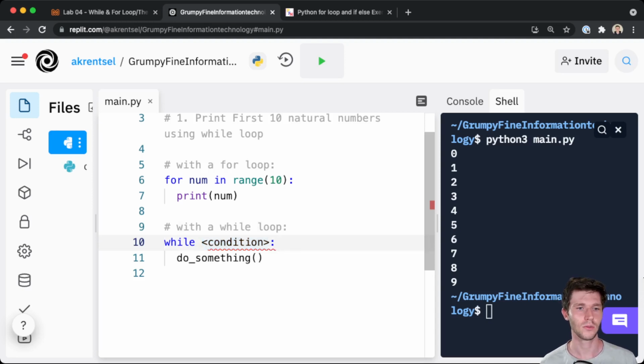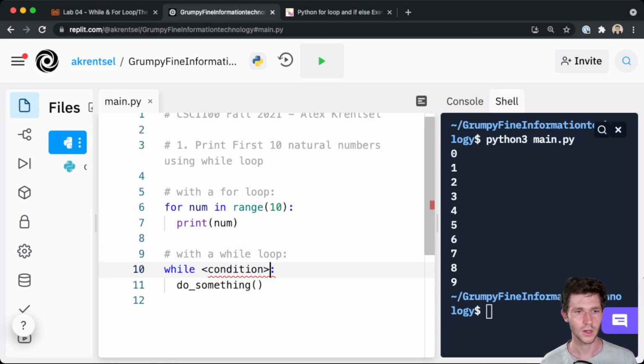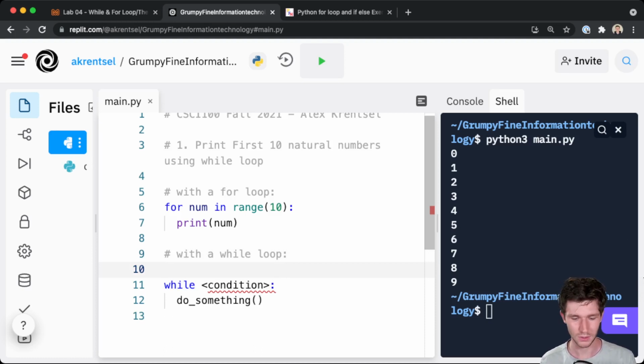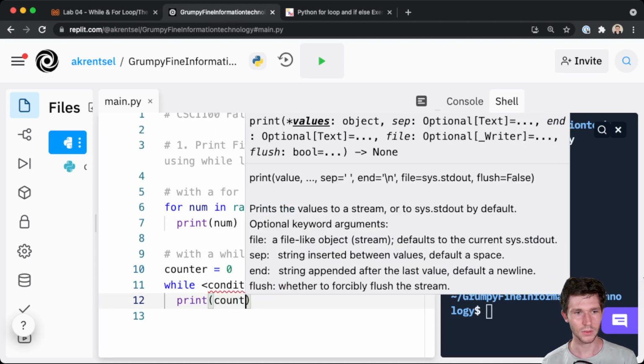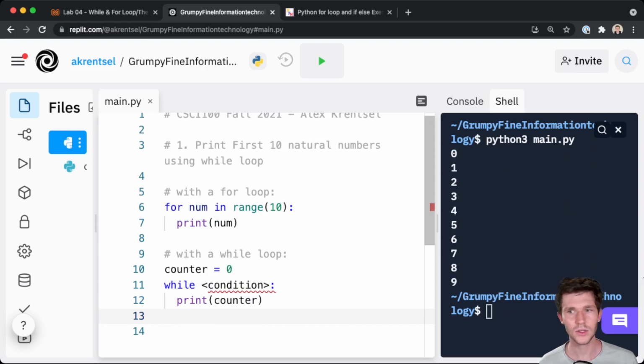And so we want this condition, well, we want to keep printing numbers. So let's make some kind of counter. Maybe a counter that we're going to start from 0. And what we can do inside of our body is every time we execute the body of our loop, we're going to print out the counter. And then what else do we need to do? So we print the counter. What's the next thing we want to do before printing the counter again? Since we're going up by ones, we want to add 1 to our counter. So we could do counter equals counter plus 1.